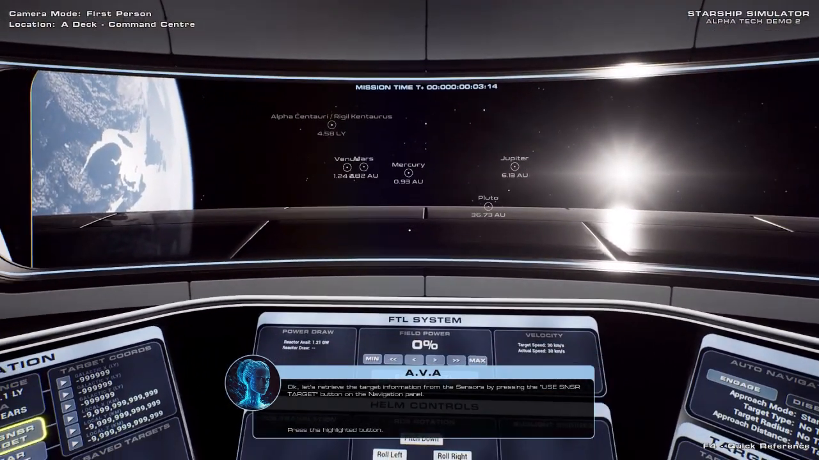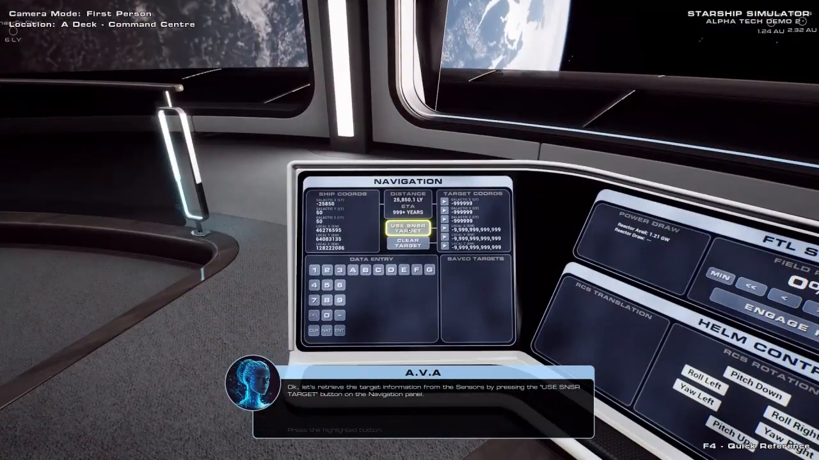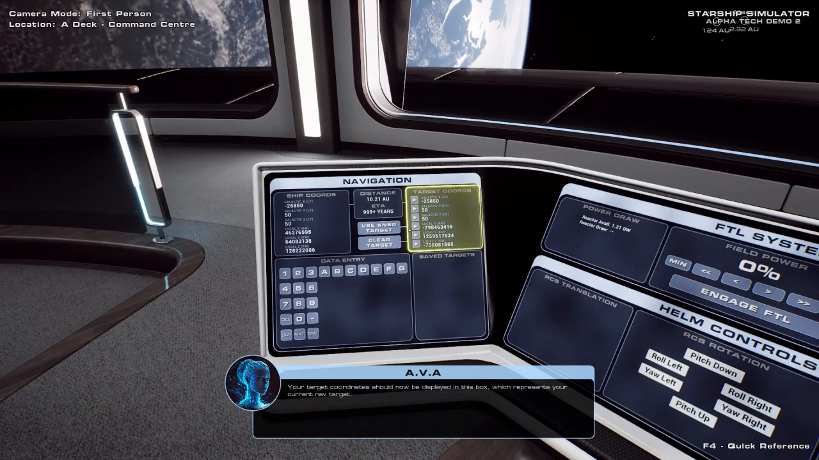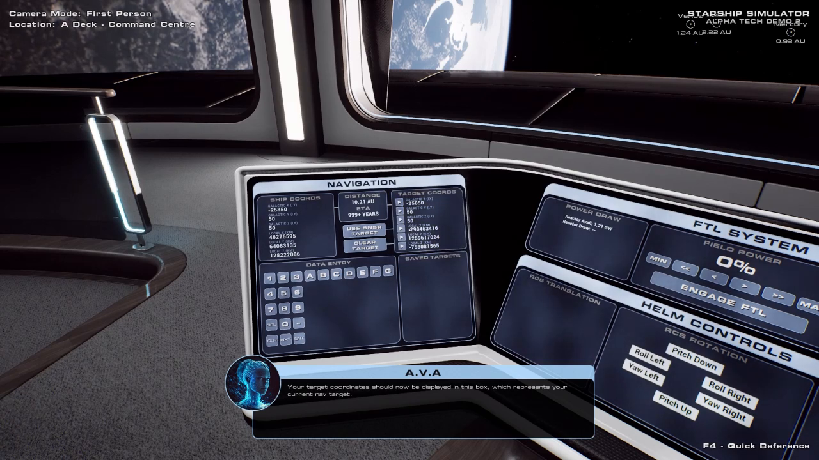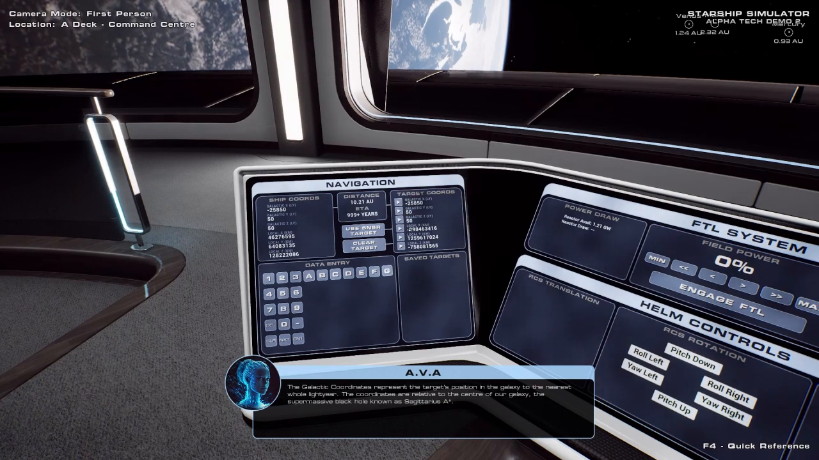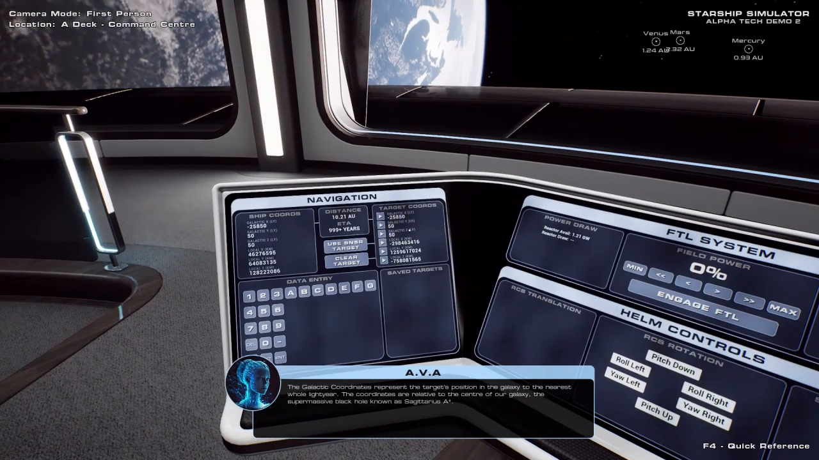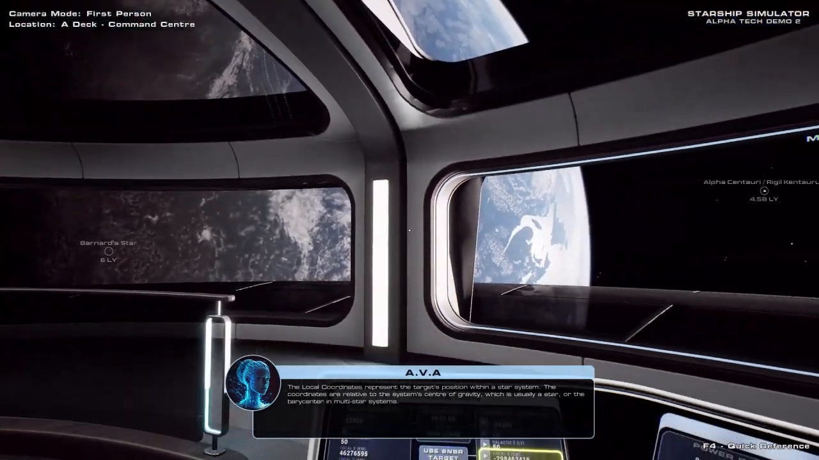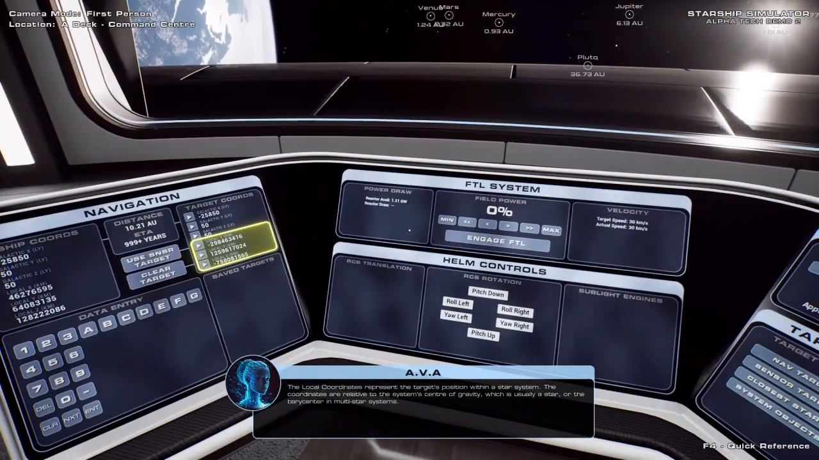Okay, let's retrieve the target information from the sensors by pressing the Use Sensor button. Your target coordinates should now be displayed in this box, which represents your current nav target. The galactic coordinates represent the target's position in the galaxy to the nearest whole light year. The coordinates are relative to the center of our galaxy, the supermassive black hole known as Sagittarius A star. The local coordinates represent the target's position within a star system. The coordinates are relative to the system's center of gravity, which is usually a star, or the barycenter in multi-star systems.